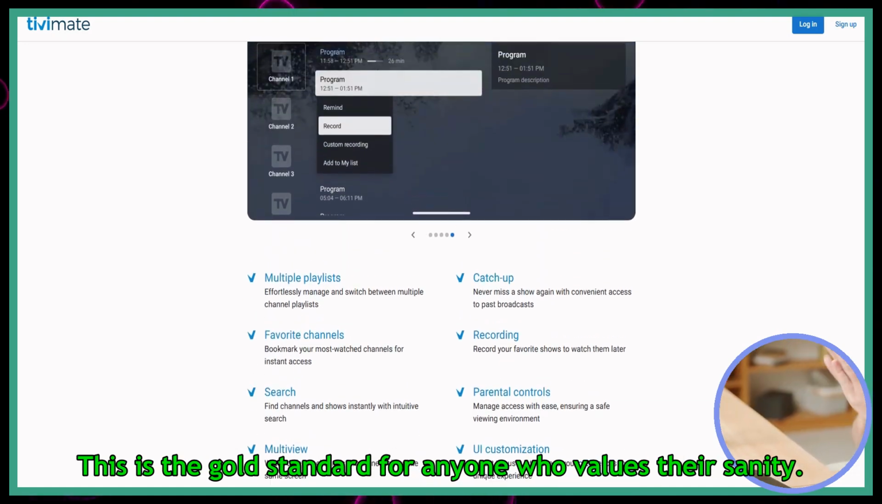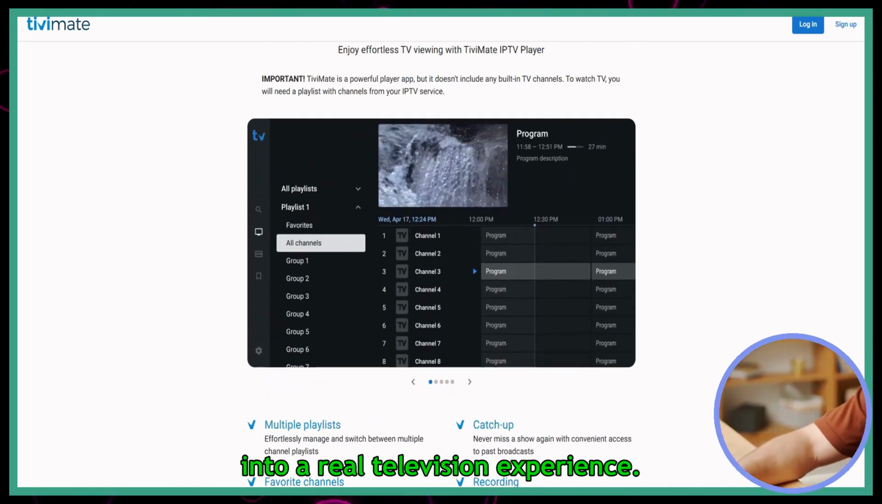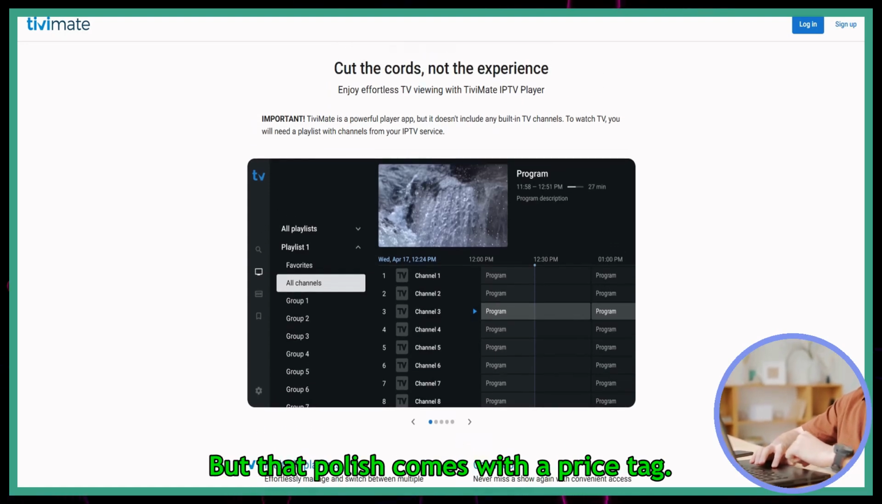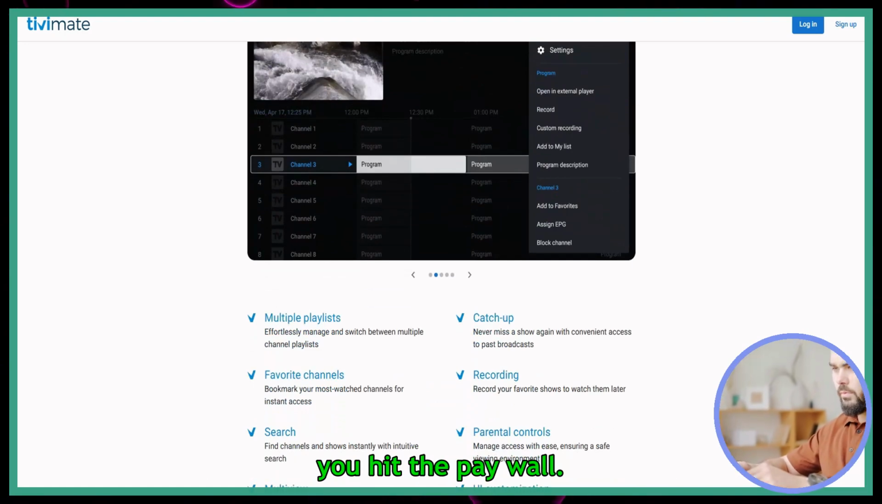This is the gold standard for anyone who values their sanity. It turns a chaotic list of streams into a real television experience. But that polish comes with a price tag. The moment you want to do something cool, you hit the paywall.